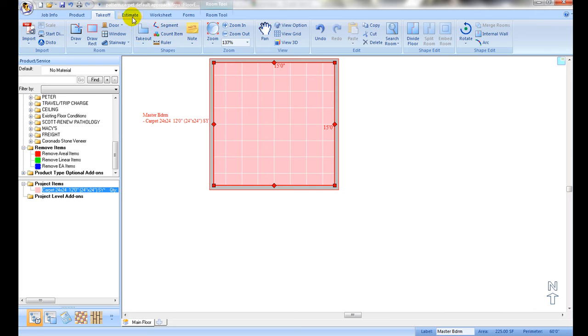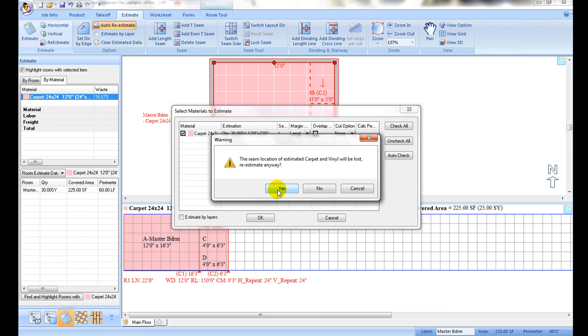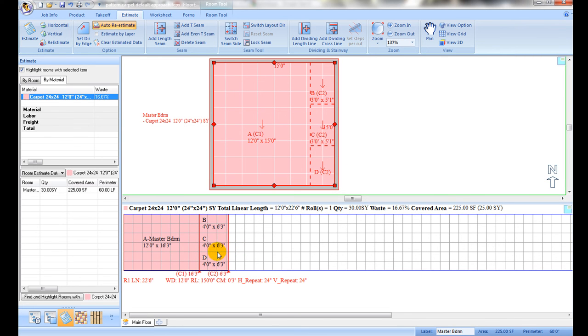If the cut margin field is specified with a pattern carpet, the program adds it on top of the pattern repeat margin. For example, a 3-inch cut margin is added to all cuts, regardless of pattern carpet or regular carpet.